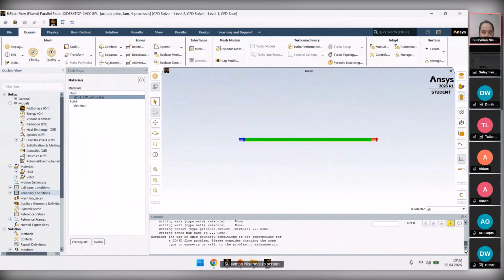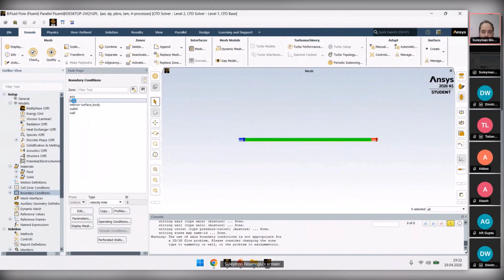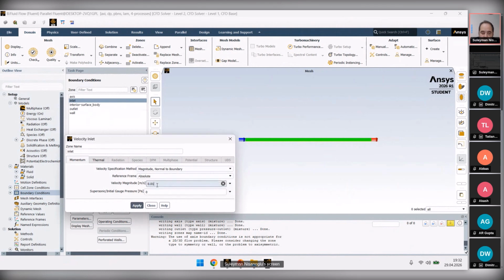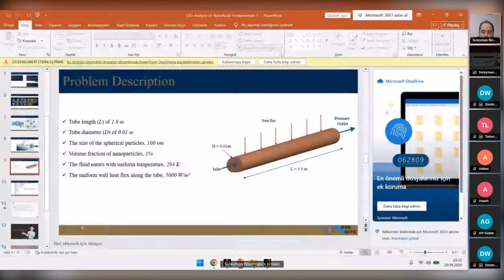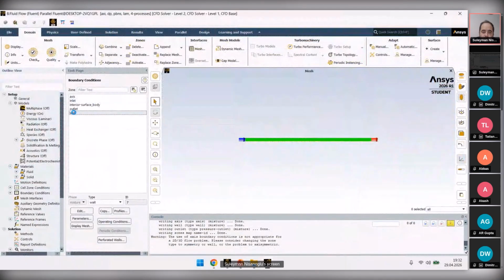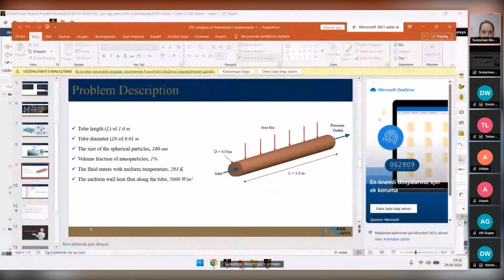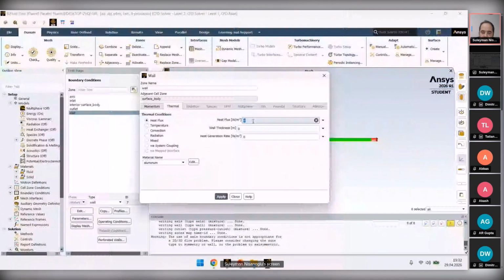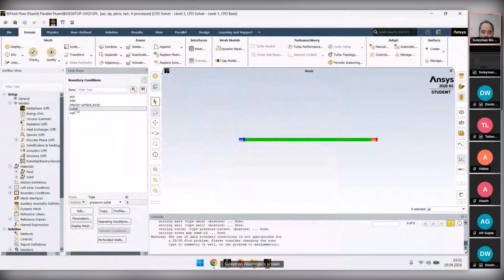After that, boundary condition, we can give inlet value. 0.01 meter over second and 293 Kelvin. Okay. And wall, we give heat flux 5,000, isn't it? Yes, 5,000 watts over meter square. Okay. Axis is axis and outlet is pressure outlet. Very good.